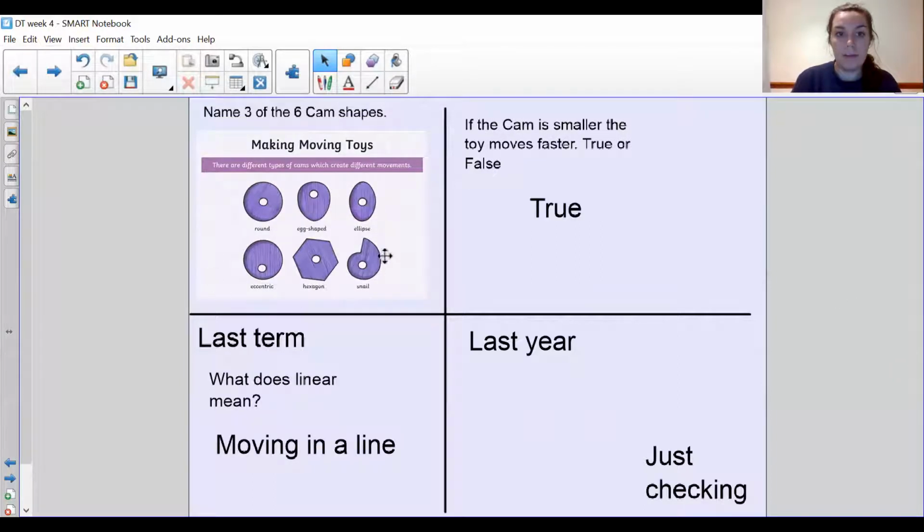So here are the 6, so any 3 of those. We've got round, egg-shaped, ellipse, eccentric, hexagon and snail. True, it does move faster because the smaller the CAM is, the less room it needs to go round. And linear means that it moves in a line. You can see the root word there for it.